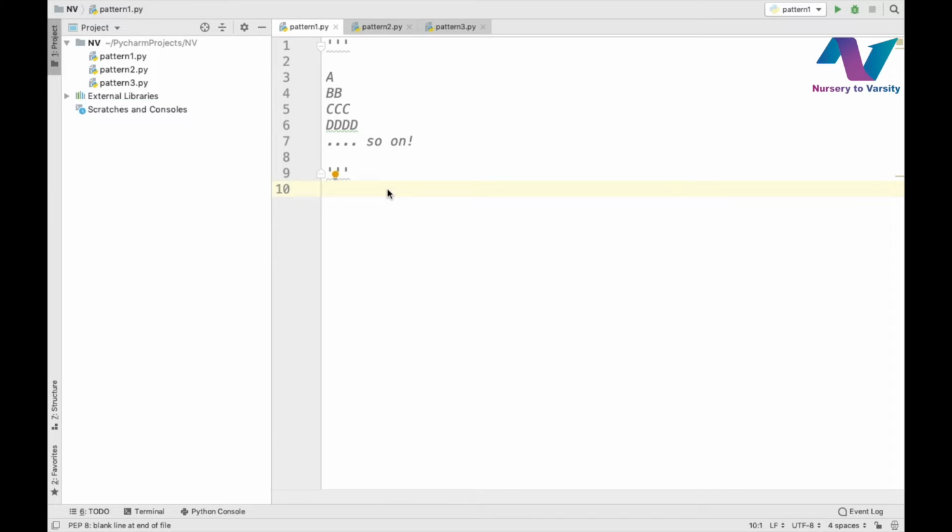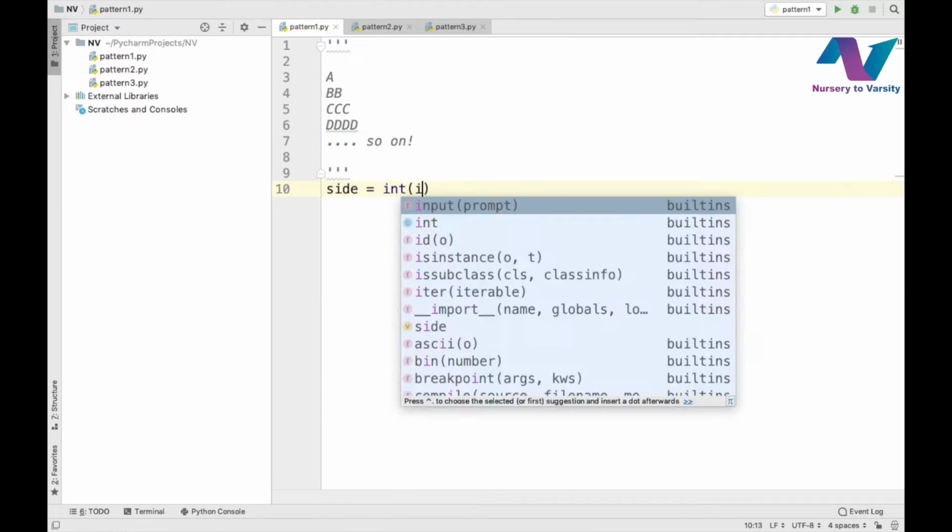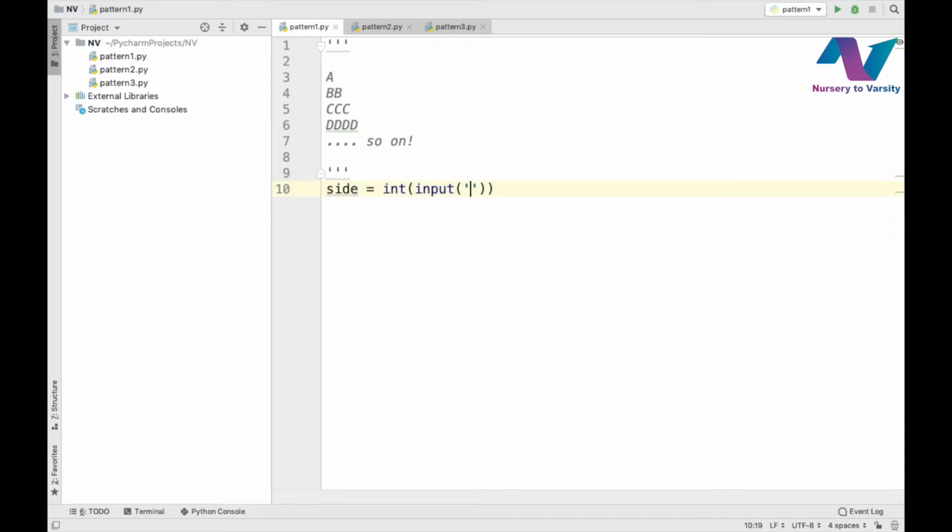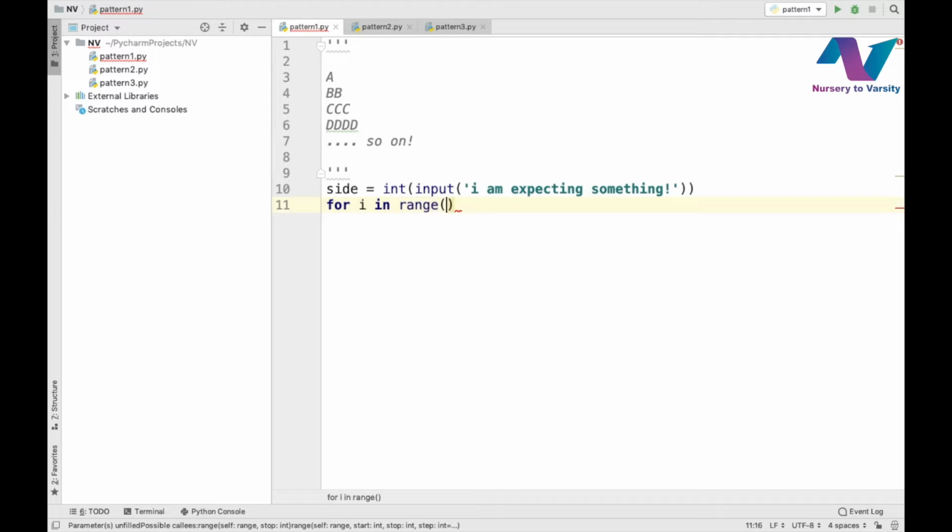So let's initialize our variable side, and we will input an integer from the user, and we will also print a message so the user comes to know that he has to enter something. Okay, fine. Now time to make loop number one. For i in range side. I hope you are familiar with the syntax of for loop, and if you are not, then you can go back in my playlist and see the previous video based on for loop.